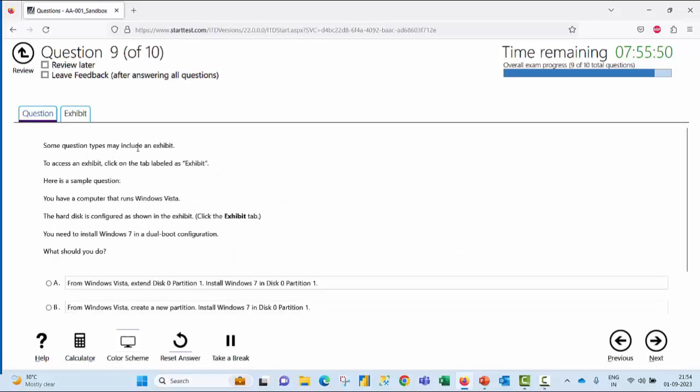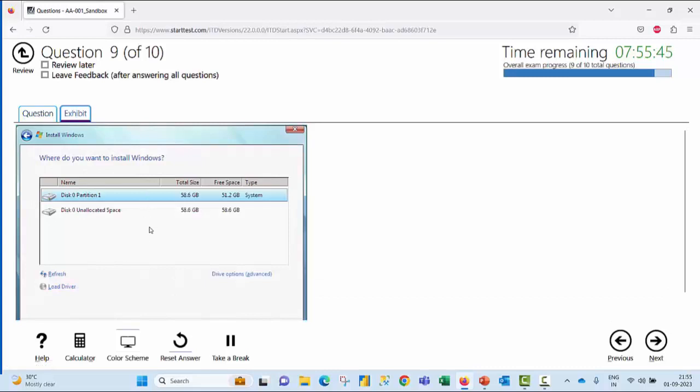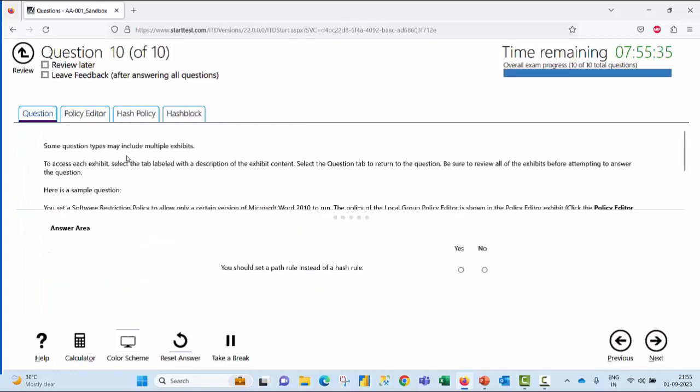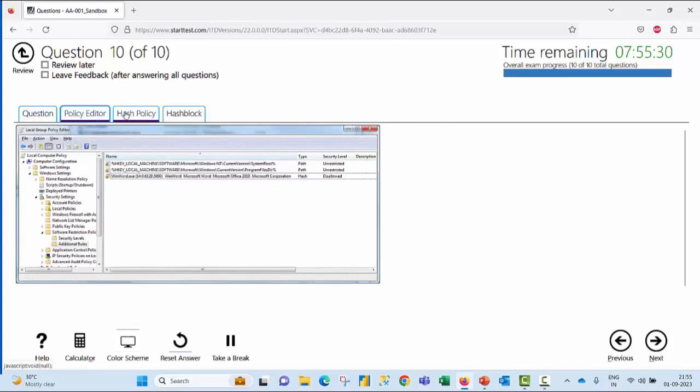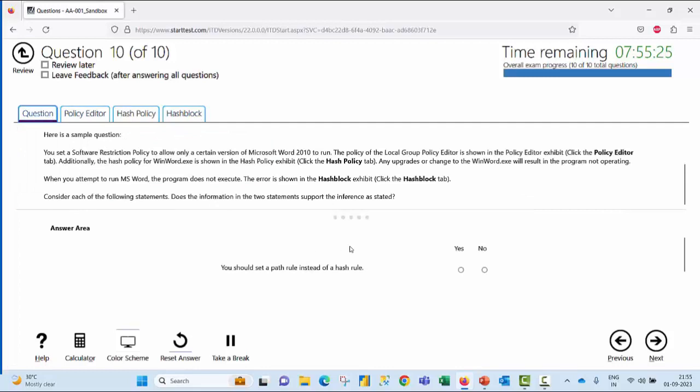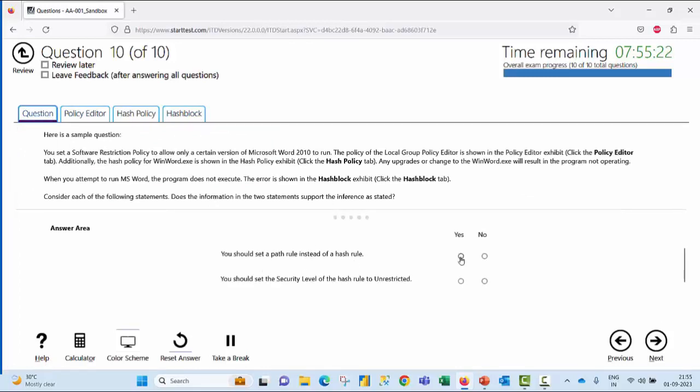Some question types may include an exhibit. If so, you need to click on that. You need to have a look at the image, get an idea, and then come back and choose the correct answer for that. Multiple exhibit questions are also possible. You may have to look at all the images before taking a decision on choosing the right answer. I'm just going to hit random since this is a demo.